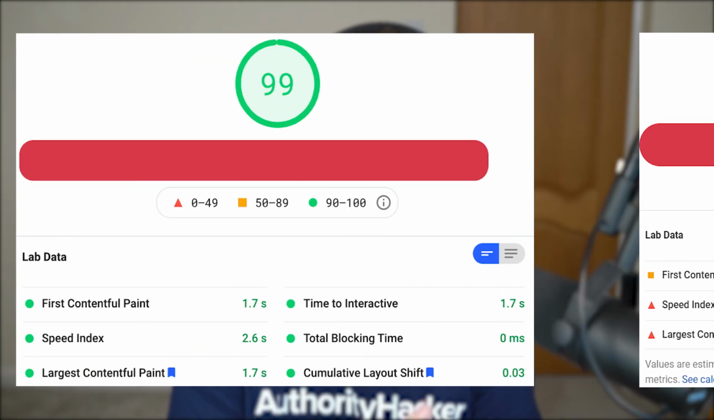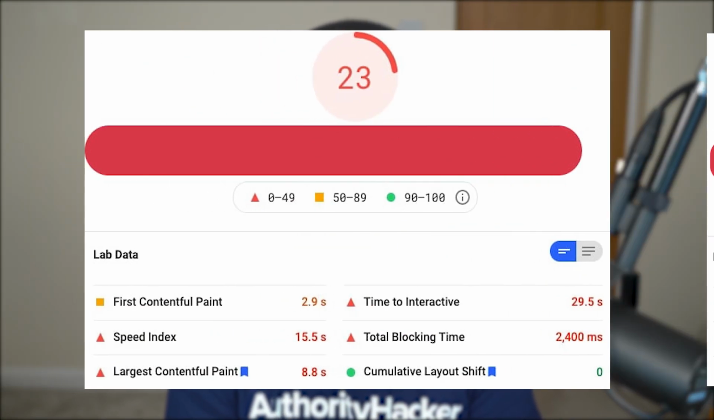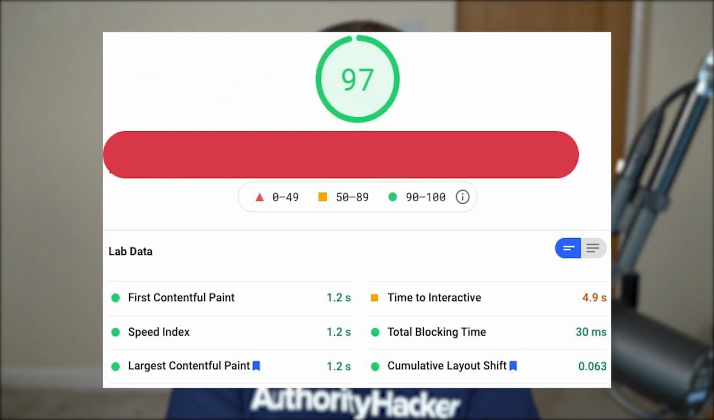Some of our Authority Hacker Pro members have been helping us beta test this out, and they've gotten some pretty good results as well. I saw one site go from a 53 to a 99 score, and another go from a 23 to a 97 score. And these guys implemented it in like 2 or 3 days, it seemed. So it doesn't have to be a huge piece of work to solve Core Web Vitals. If you follow the blueprint, you can get it done quite fast, especially if you have relatively simple affiliate sites. Obviously, more complex sites may have more considerations to factor in there.